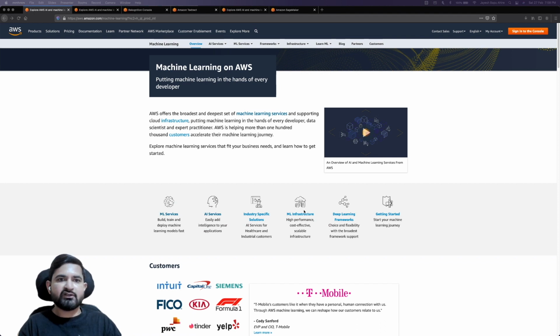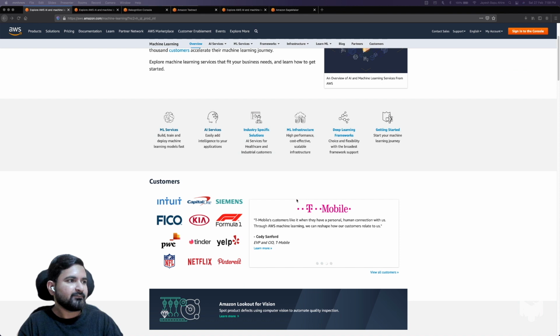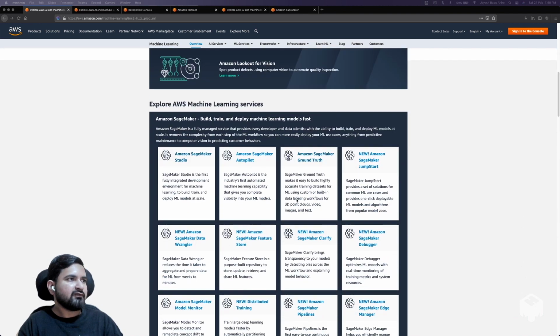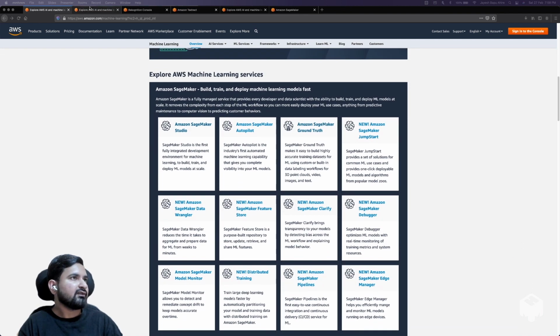Then there's ML infrastructure, the third category we considered, where you manage your own infrastructure, and AWS provides you instances which are optimized for machine learning tasks. So you can build with them as well. Then there are deep learning frameworks which you can choose as per your requirements, and then this one is interesting. This is where you click on getting started, you learn around various stuff, and then you can start implementing it. So let's first go and see AWS AI services.